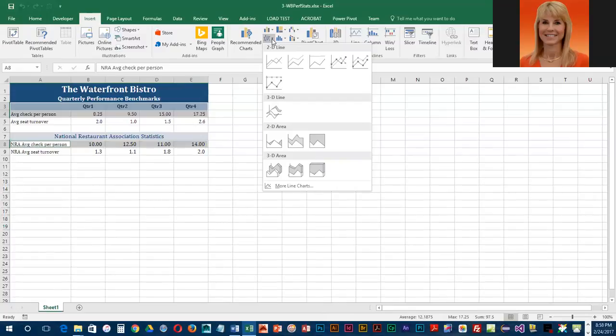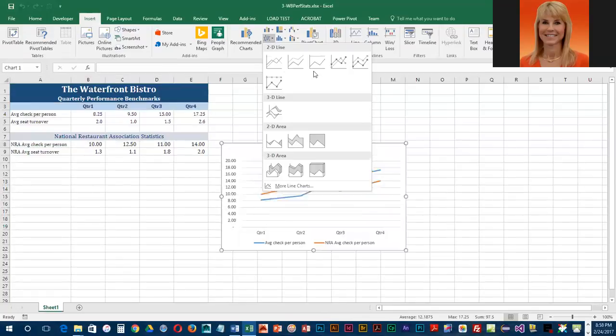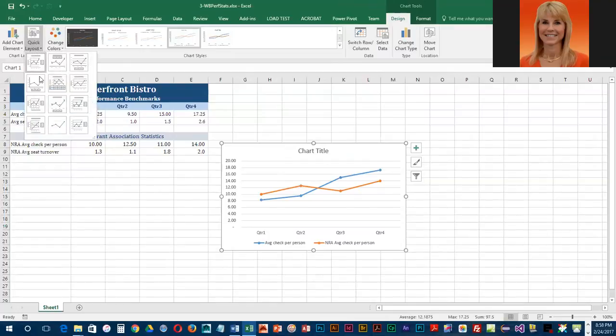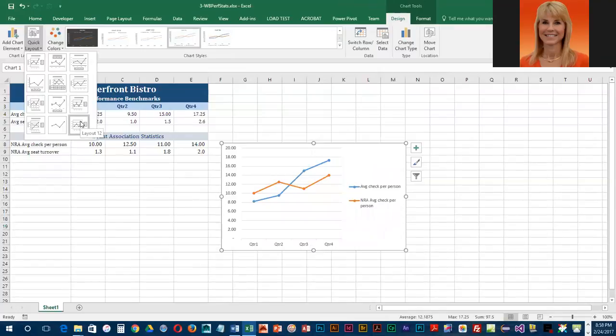and we are going to select Line. And they would like us to click on the line with the markers. So it should be this one right here. So that is our very first chart. Now they want us to adjust the layout just a little bit. Make sure you're in your design ribbon. Chart has to be selected. And we're going to click on the quick layout. And we are going to pick layout 12.